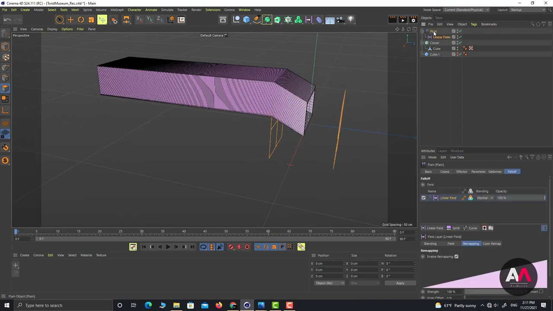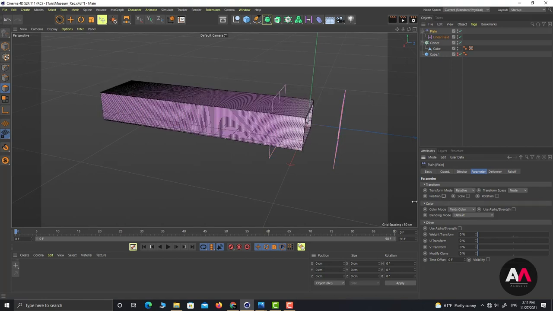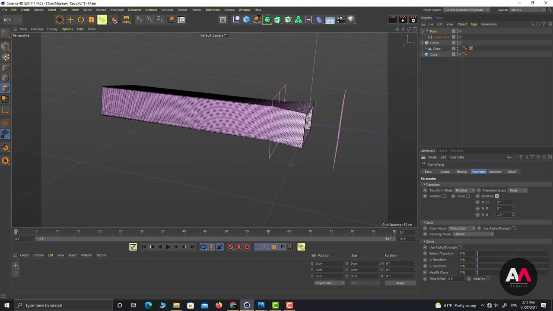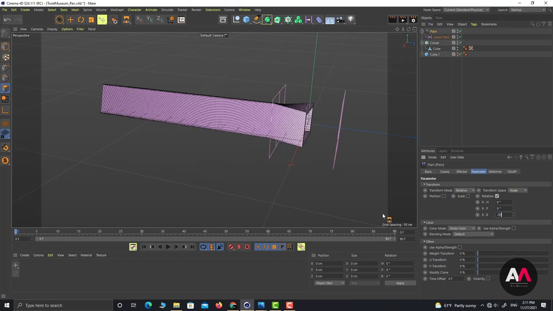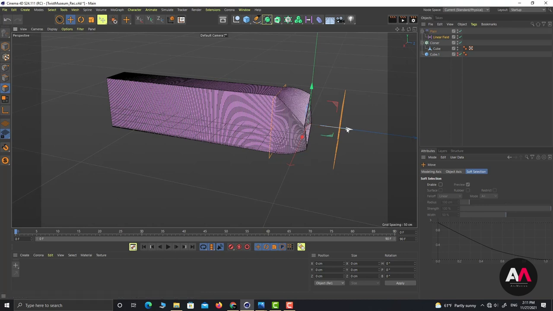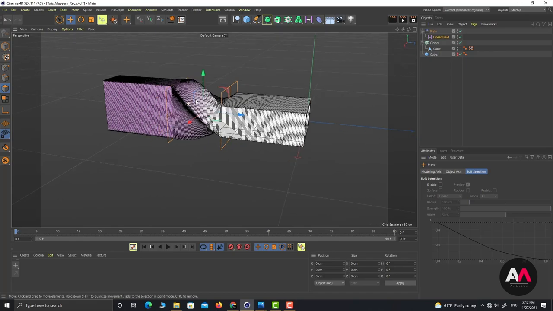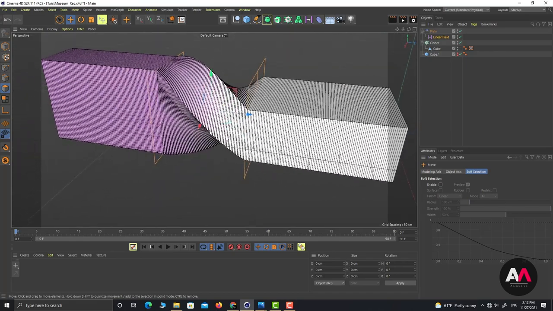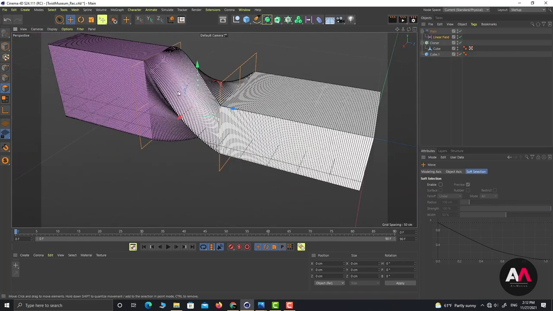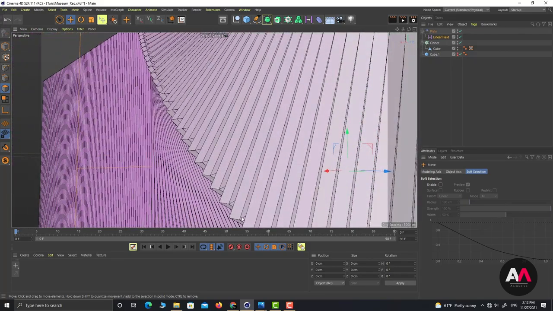Okay? By default, the plane effector will affect the position in the Y direction. I don't want that. I'm deactivating this, but I want the rotation to be activated. And I want it to be on minus 90. So as I drag this linear field through the object, you will see that I have a good twisted form here as we had before. But this time we have also these details that we were looking for.